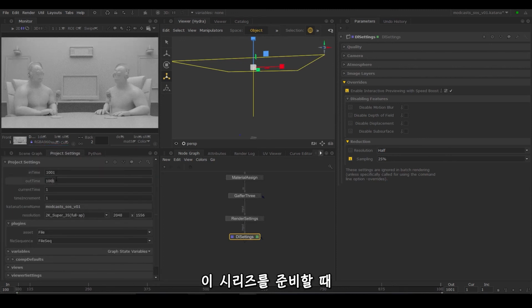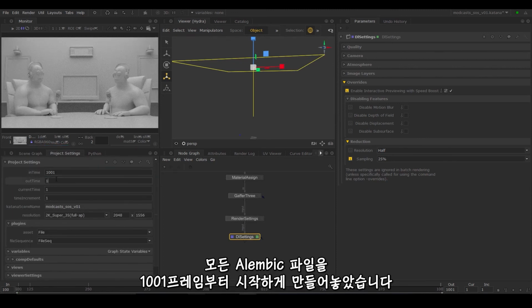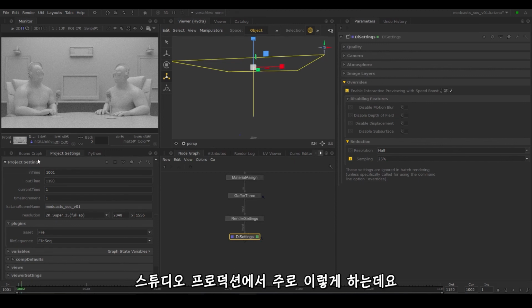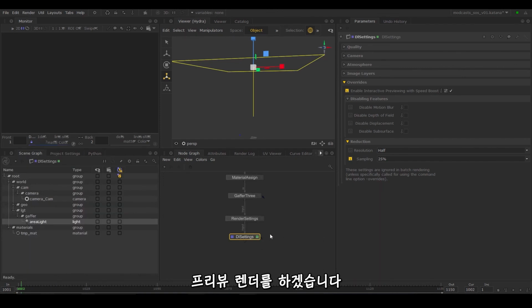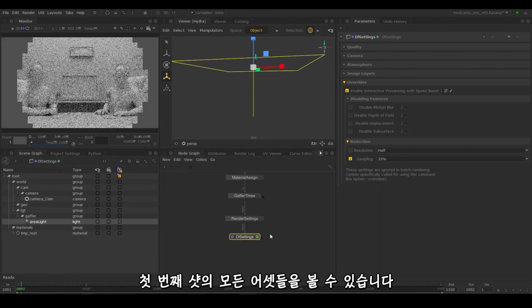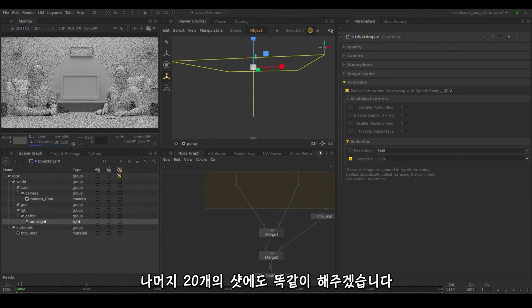In preparation for this series, I've exported each alembic to start at frame 1001. This is often done in studio productions because shot durations change frequently. Launch a preview render. We should see all our assets for the first shot. Let's do the same for the other 20 shots.